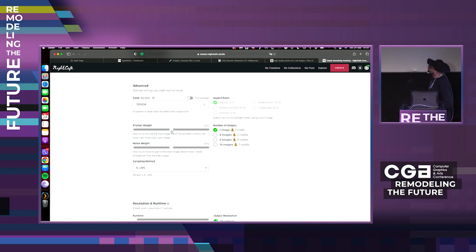I'm not sure if you're able to see this, but it says prompt weight. Are we going to use the image or are we going to use the prompt? The best way to do this here is to give it 50%. Yes, rely on the image, but tweak it with the existing prompt.